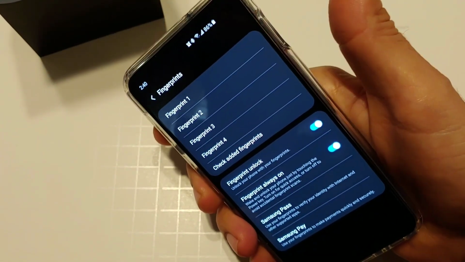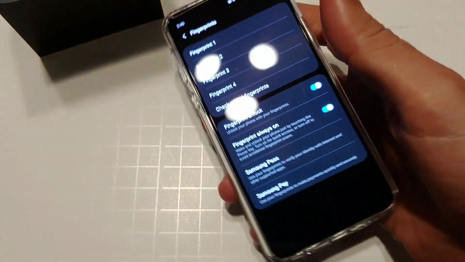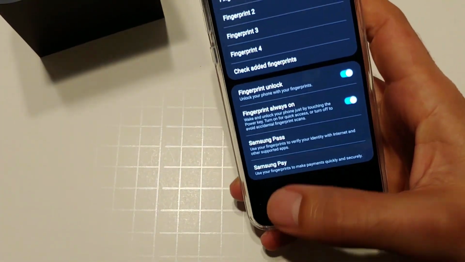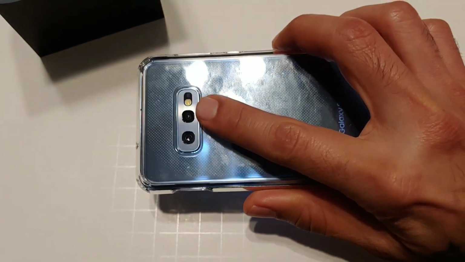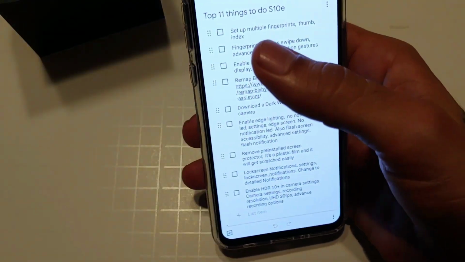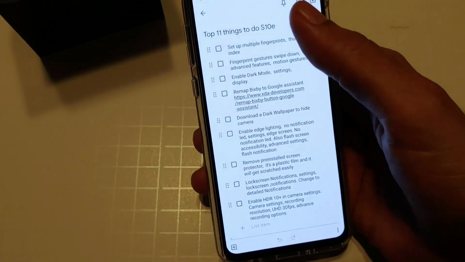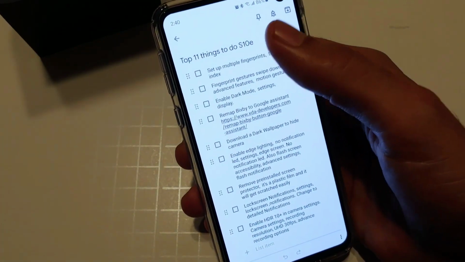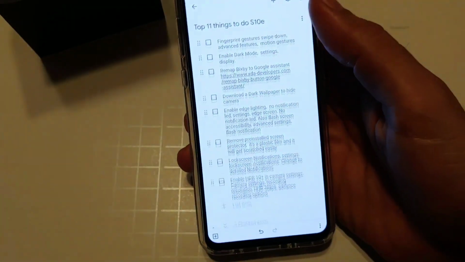Since this has the side fingerprint, I really don't mind it at all. I keep trying to go in the back and place my finger right here, but I'm getting used to the side fingerprint on this device. So yeah, set up multiple fingerprints, especially your thumb. Set it up twice, that way you could read it a little bit quicker.